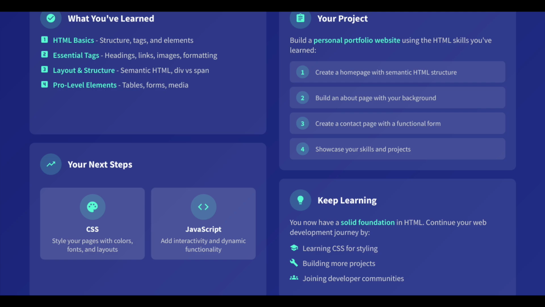Your project for this course is to build a professional portfolio website with multiple pages using the tags and structures we have learned. Create a home page, an about page, and a contact page with a functional form and showcase your skills.